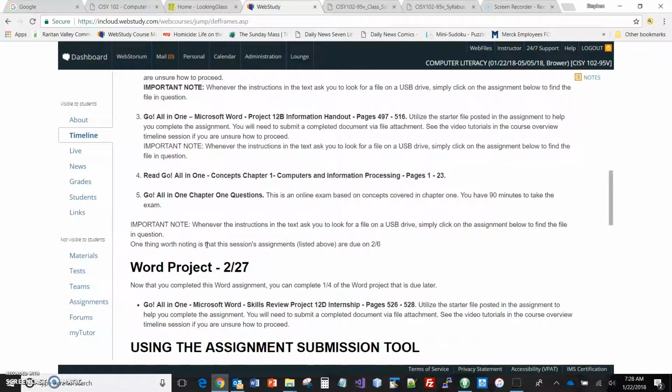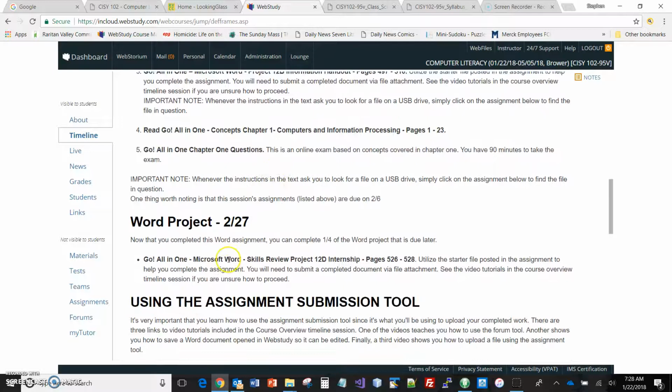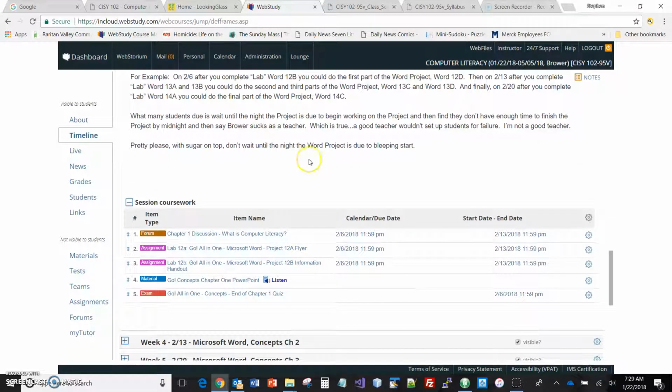Now, in this case here, it's pointing ahead saying that once you finish this Word 12B assignment, you actually then can jump ahead and do the first part of the Word project that's just being pointed out here.